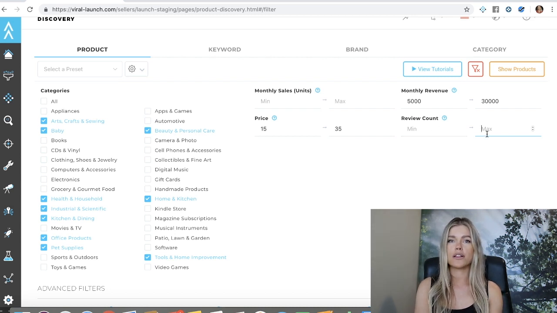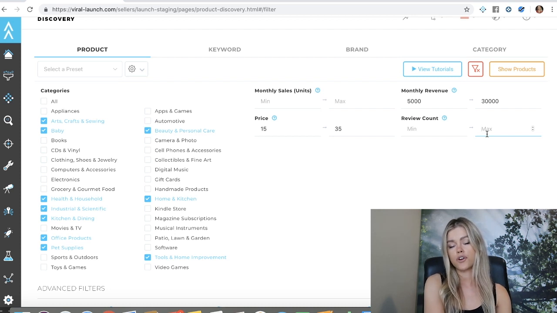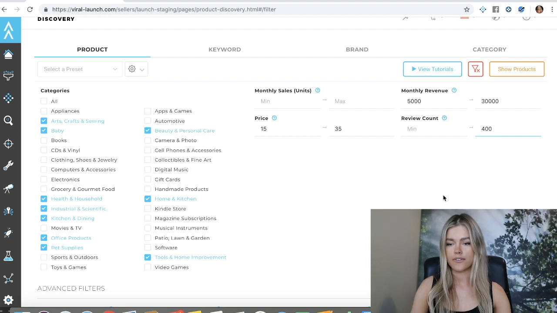So review count, I don't go minimum, I never fill this in, I just go maximum. And I'm a little bit different when it comes to this. I know people say to look for reviews that are under 70, but that's a little bit unrealistic. Sometimes it's realistic, but anything around under 400 doesn't scare me. So I would stay under the 400 reviews range.